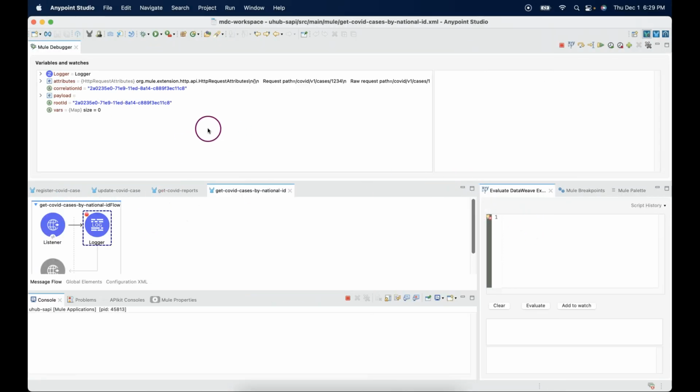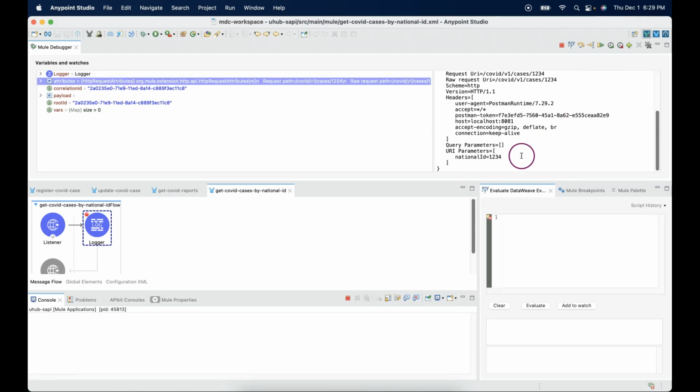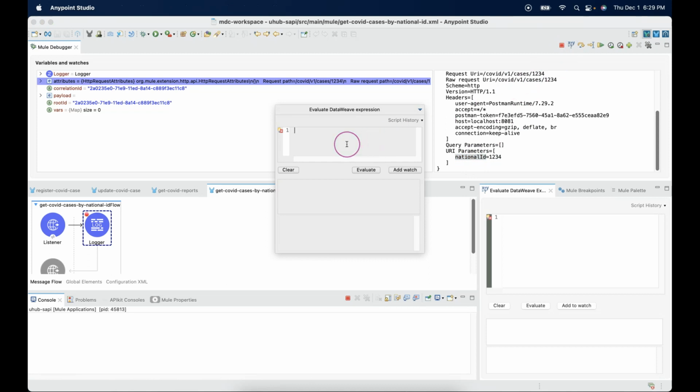Request came, and if we look at URI parameters, we can see that the value came and was injected into the placeholder. Now we can make use of attributes dot URI params dot national ID. Say evaluate. We can see we are able to get the value.